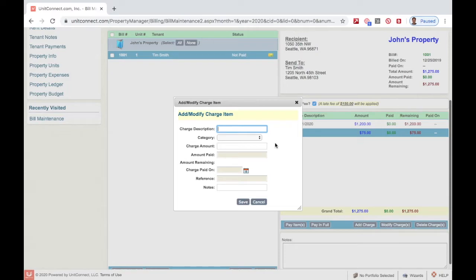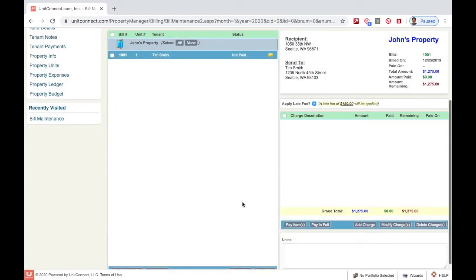And so let's use another utility as an example. The category we'll select is electric, and we'll say the charge amount is $50, and we'll leave the note section blank, and I'll click save. And so now you can see our $50 utility amount has been added to this month's statement.